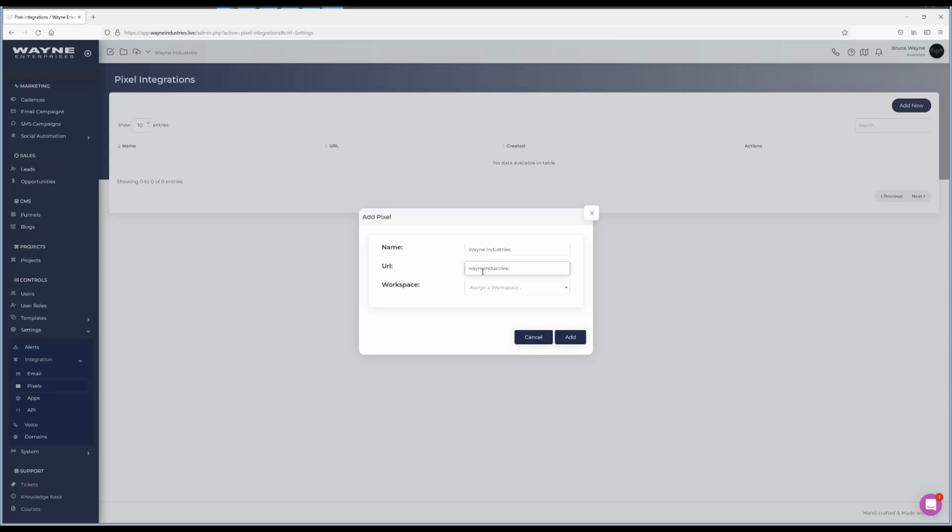So this domain is irrelevant. This is helpful if maybe you have multiple landing pages for the same company and you want to put the actual URL in. This is just for organization purposes for yourself. The actual pixel has a unique identifier that pulls in. You don't need to authenticate your domain to put this pixel on. You can put it on any site. This just helps you organize what this pixel is for. I'm going to go ahead and apply it to Wayne Industries and hit add.